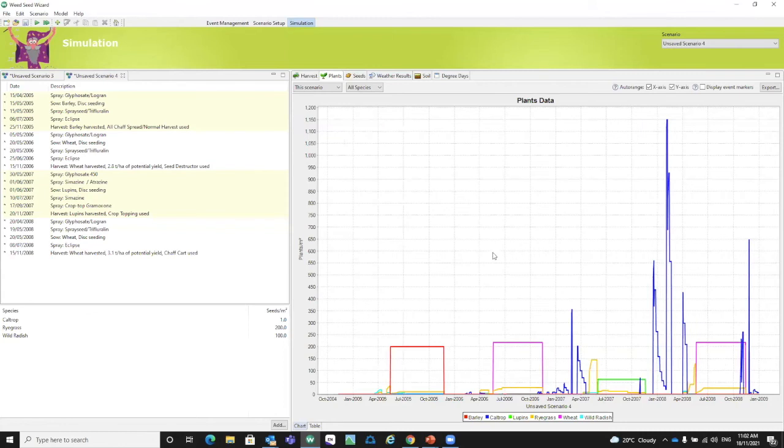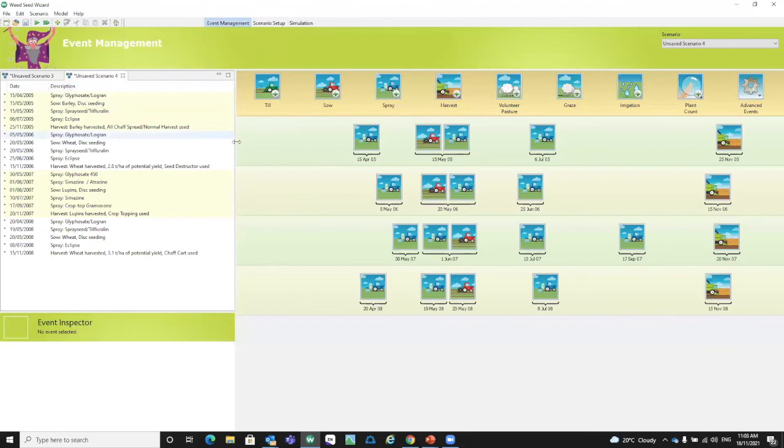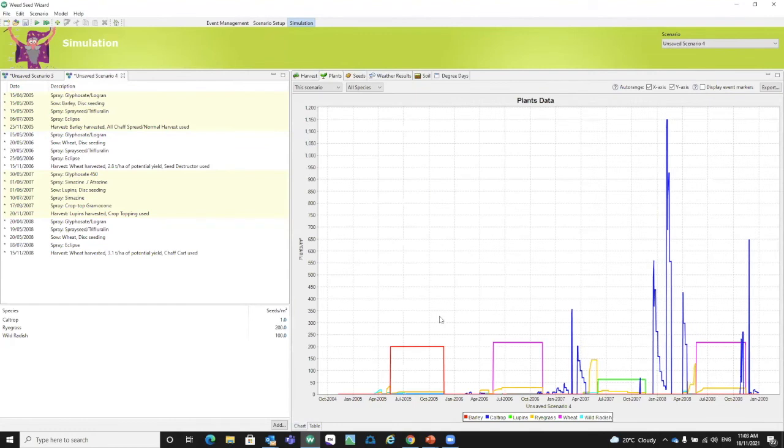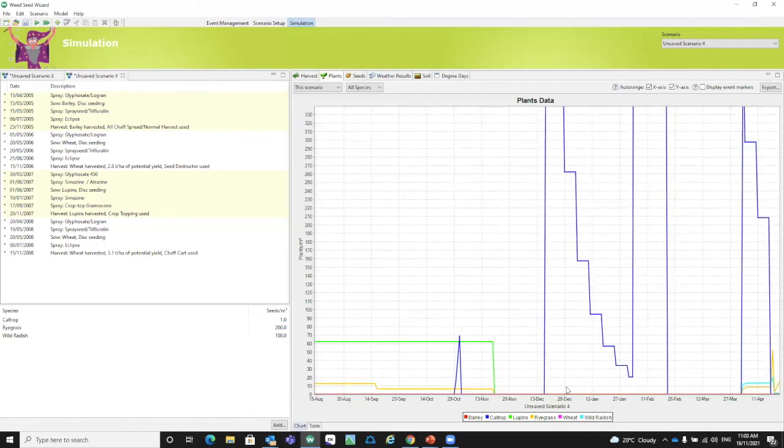Should we try some caltrop control? Yes, let's try something. Let's do maybe just one glyphosate. When would be a good time to add that one in? Well, let's look at our simulation. We could add a glyphosate around here. That was quite a big cohort. Yep. So the early February. Early February would be good. Yep. Maybe the 10th. Yep, let's go with the 10th.